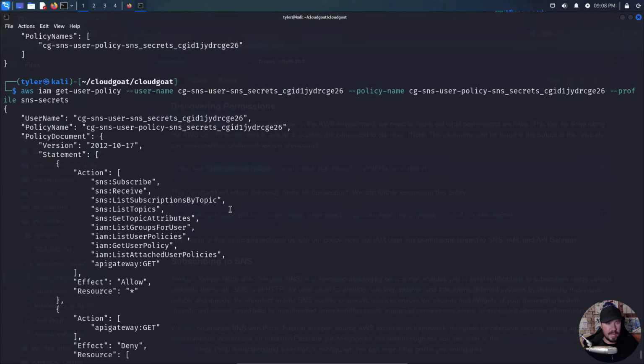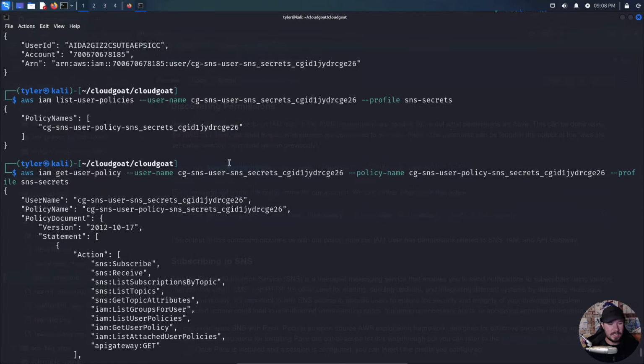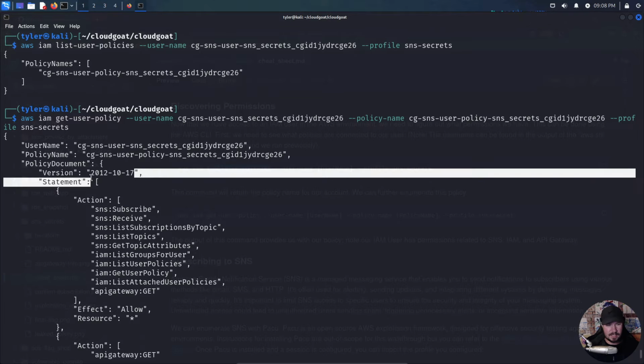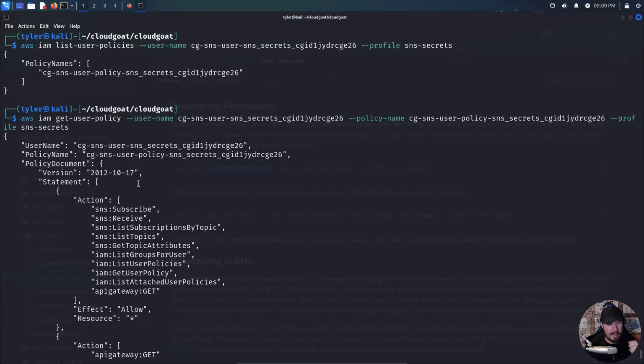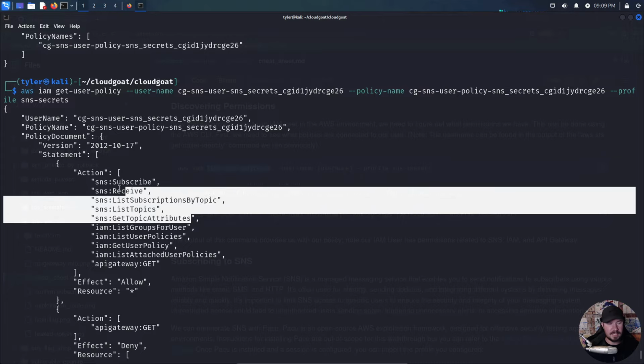Okay, so now we have the actual JSON policy. So let me try to explain this a little bit and take it slow, because I know right away it looks confusing. But once you look at enough of these, it's not as confusing as it looks. We have our username, our policy name. We already know what those two things are, right? We know what our username is. We know what the policy name is. The version, this is always this. And then the action. So this is, hey, what can our user do? So we can do SNS subscribe, SNS receive. Well, we have a bunch of SNS stuff here.